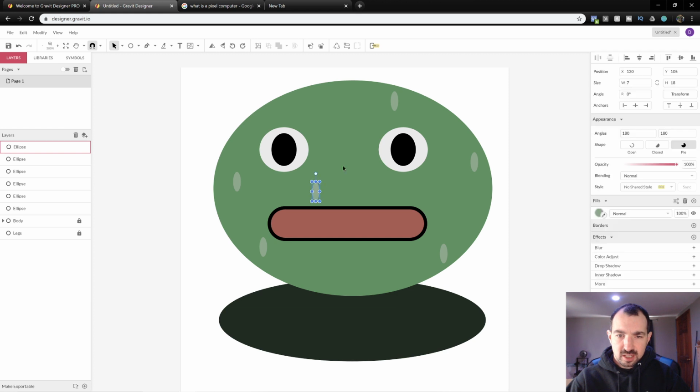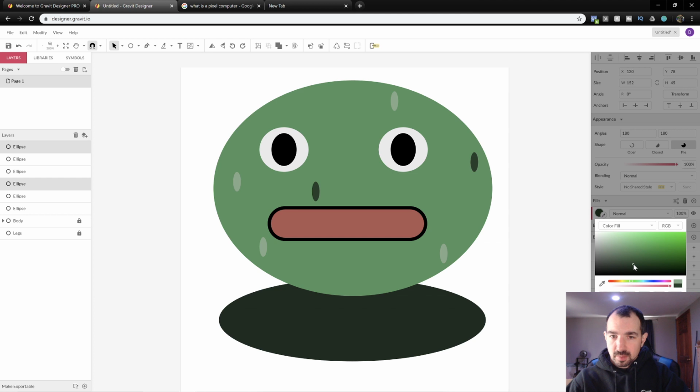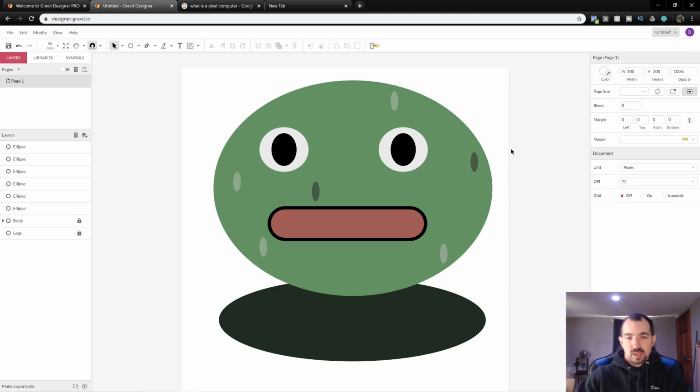So let's select one or two of them. And then how I do that is by clicking on one, holding down the Shift button, and then selecting another. So you can see I've got these two selected over here. I'm just going to change that to be maybe a little darker, like that. Cool. All right. It looks pretty scary, I think. Maybe we'll add some teeth. That's really the only thing we got left to do.